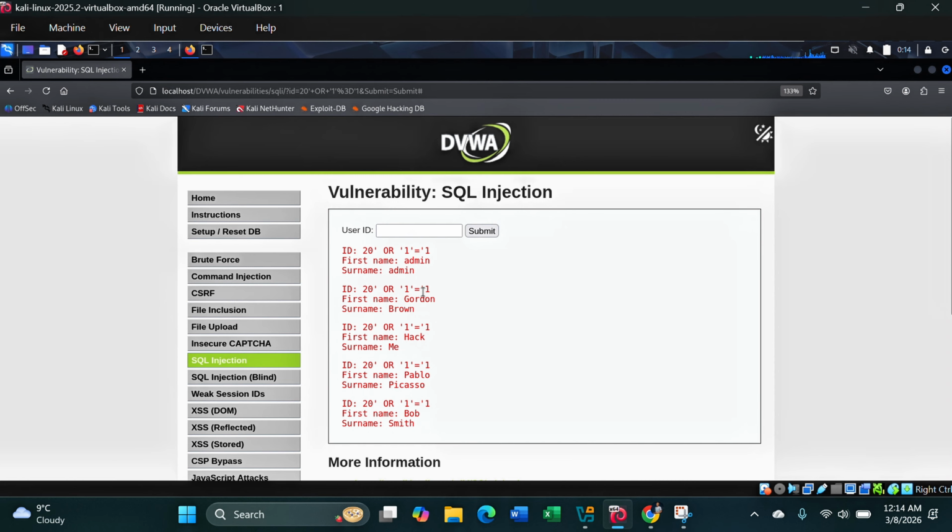What is happening here is that there is no user with ID 20, but 1 equals 1 is true. And since 1 equals 1 is true, it gave me the data. It is even giving me the list of all the users in the database. So this is an example of SQL injection. Now we can proceed to dump more data.